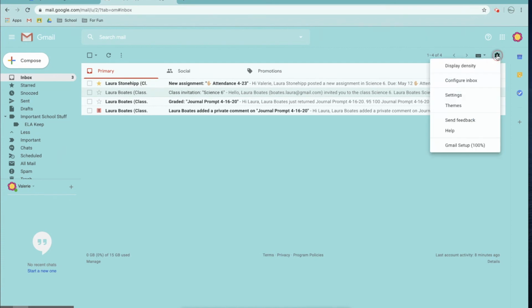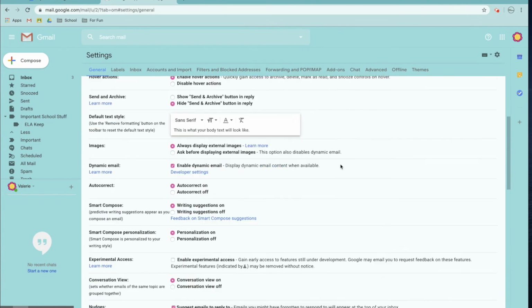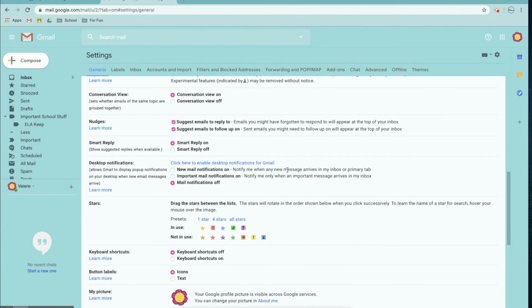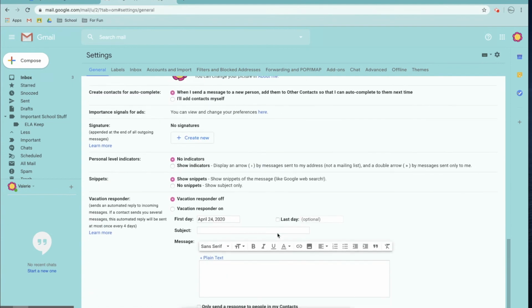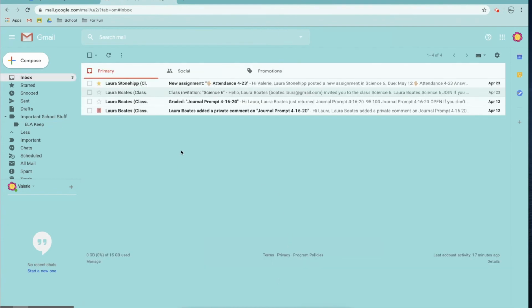So click onto settings, just really quickly. I'll show you how to do that. Go into settings. It's very close to those stars that we were just talking about. Scroll down to desktop notifications, and my mail notifications is off. So if you click on new mail notifications are on, it's going to tell me when a new item comes into my email box. Make sure you scroll all the way to the bottom to save those changes, and then you're all set.